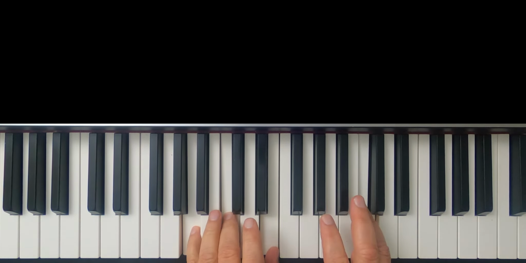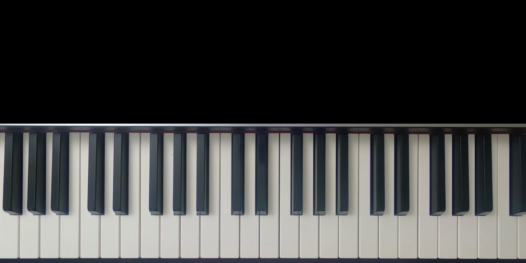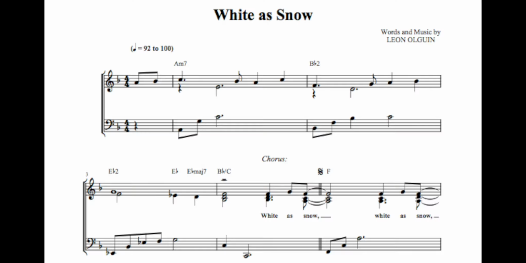Now, notice the second chord is called B flat 2. Don't worry about what that means right now. Notice that there is not a little m, so it can be played strictly as B flat. Don't worry about the 2. And then you'll notice in the next measure, bar 3, you have E flat 2. That can just simply be played as E flat. And then you'll notice the last chord of that measure is E flat major 7. We'll learn about major 7th chords later on, but there's a little m in there, but there's also an a and a j after it too. So just play E flat.